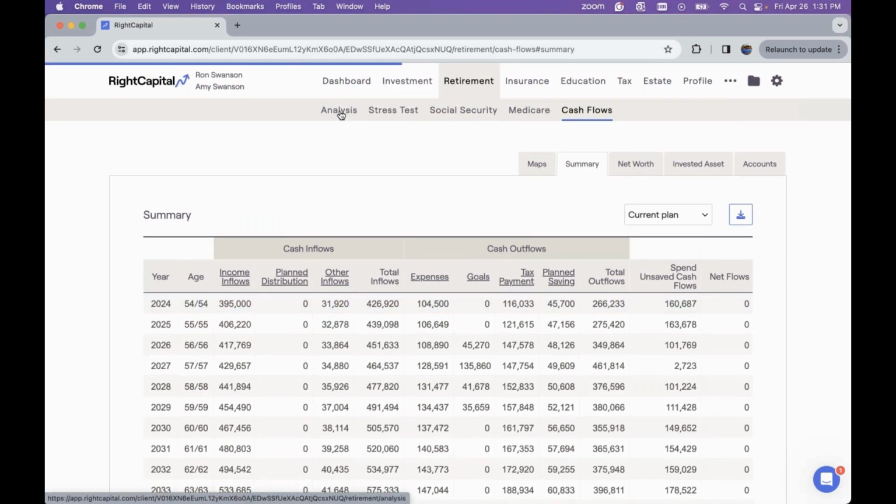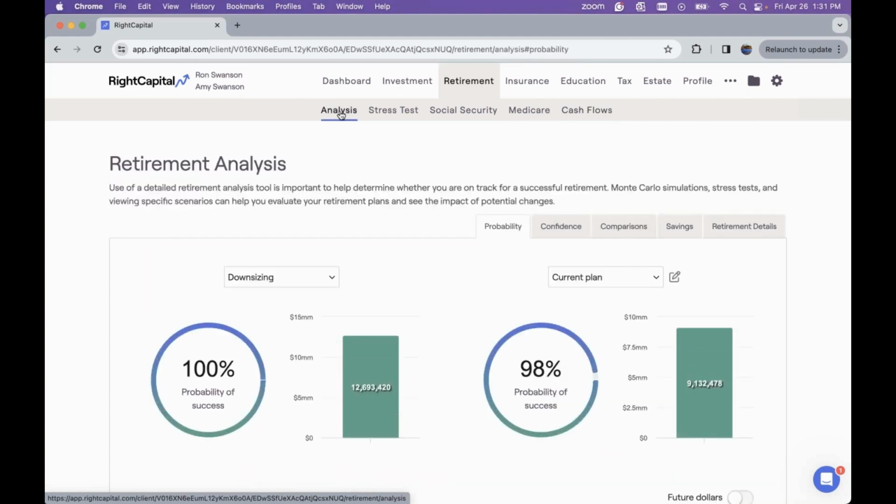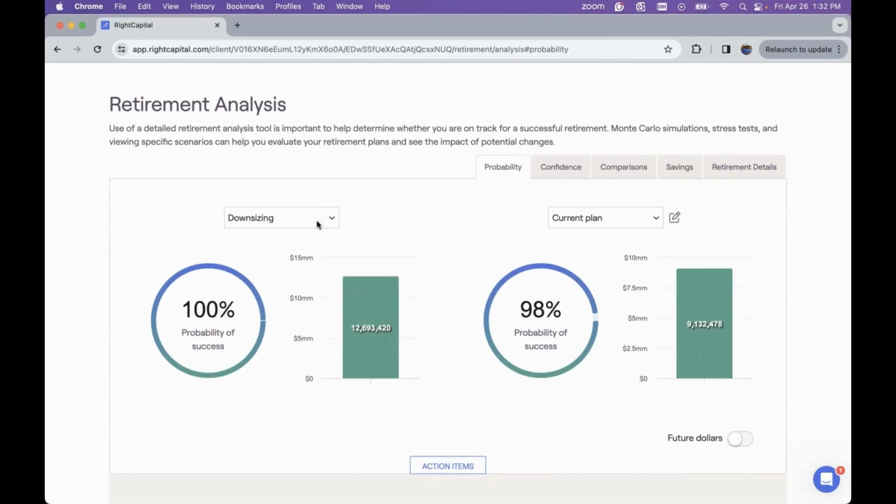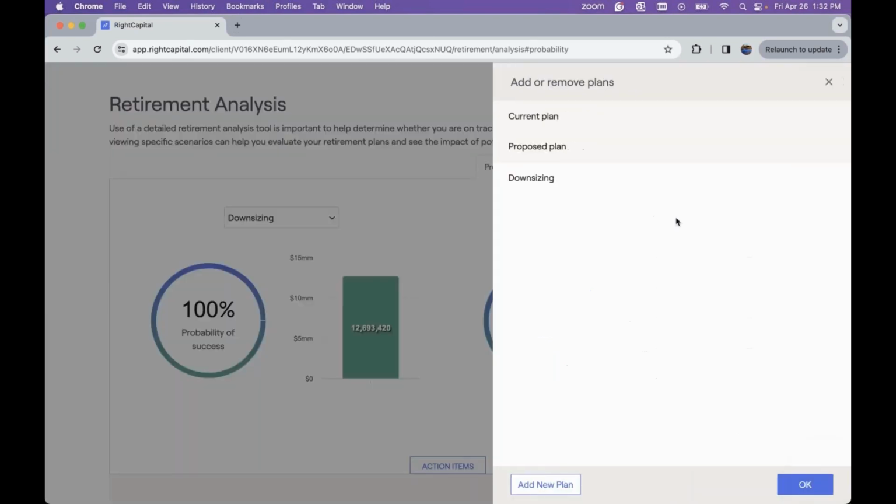But going back to retirement analysis, they did have another key idea, and the key aspect for this situation for them is going to be timing. So we're going to create another proposal for them back in retirement analysis. Right now we're using the downsizing one, but let's start to create an alternative proposal by clicking on the pencil icon next to the current plan. When we click on the pencil icon, this will allow for us to add or remove plans that are existing.